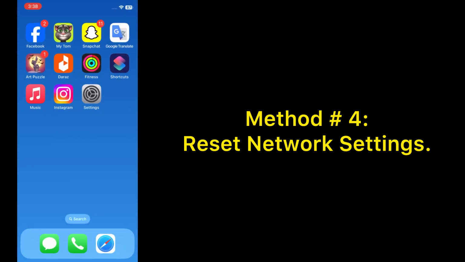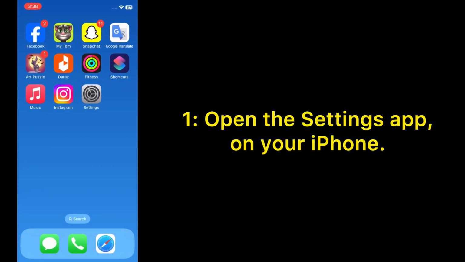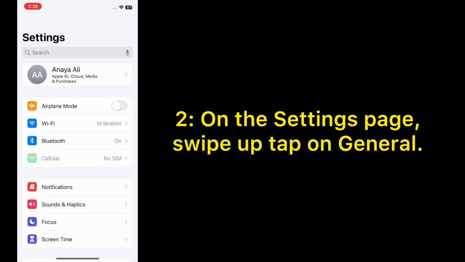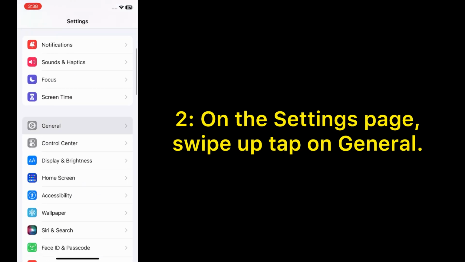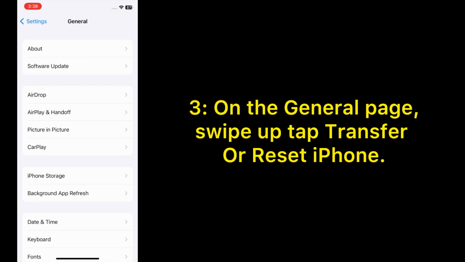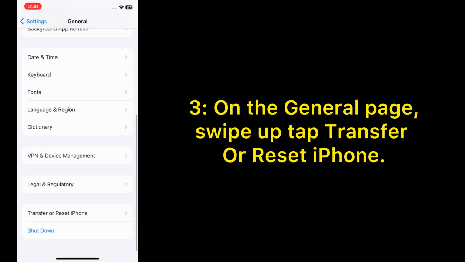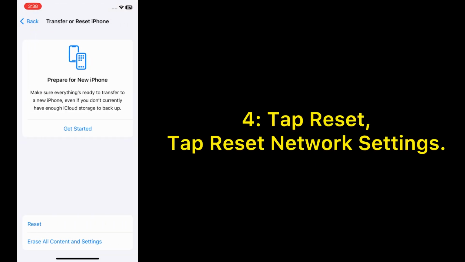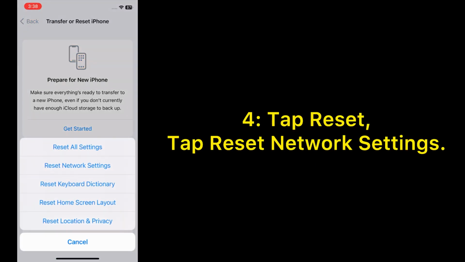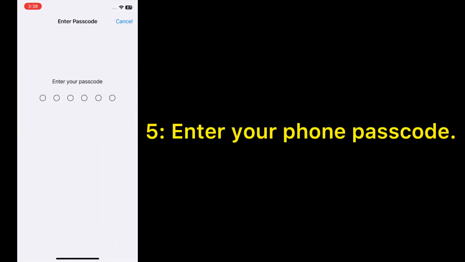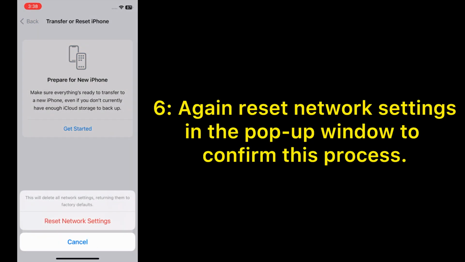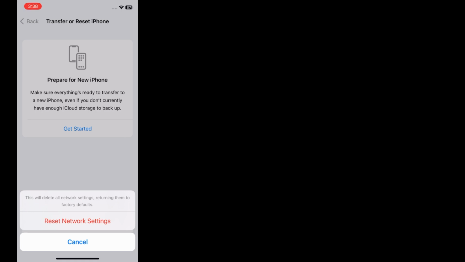Method number 4. Reset network settings. Open the Settings app on your iPhone. On the Settings page, swipe up, tap on General. On the General page, swipe up, tap Transfer or Reset iPhone. Tap Reset Network Settings. Enter your phone passcode. Again, tap Reset Network Settings in the pop-up window to confirm this process.